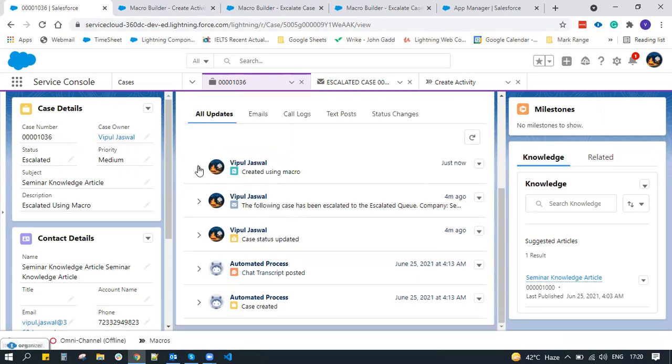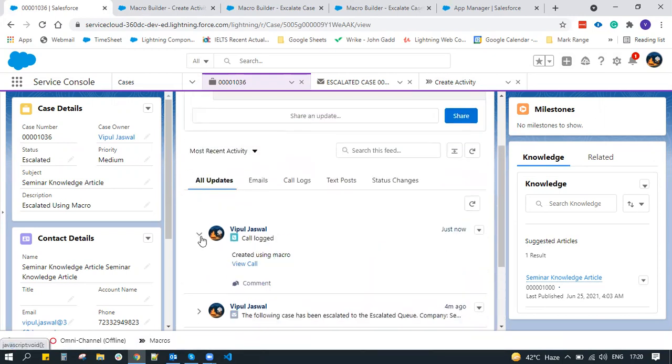So in this way you can take help from this. This was a simple example of macro, but as per your requirement, as per the complication, you can have the macros designed or developed, right? So this was about macros.